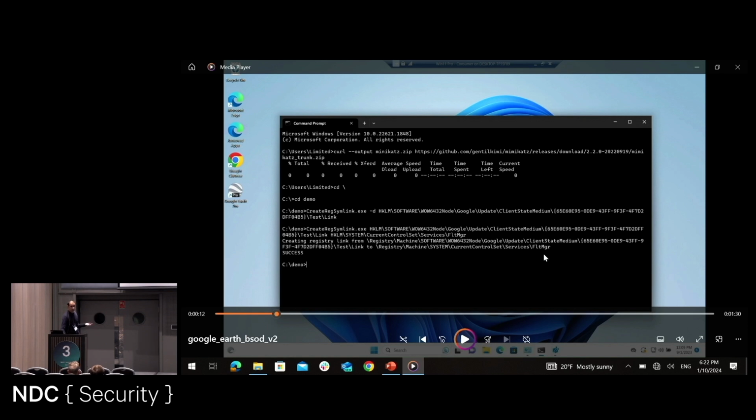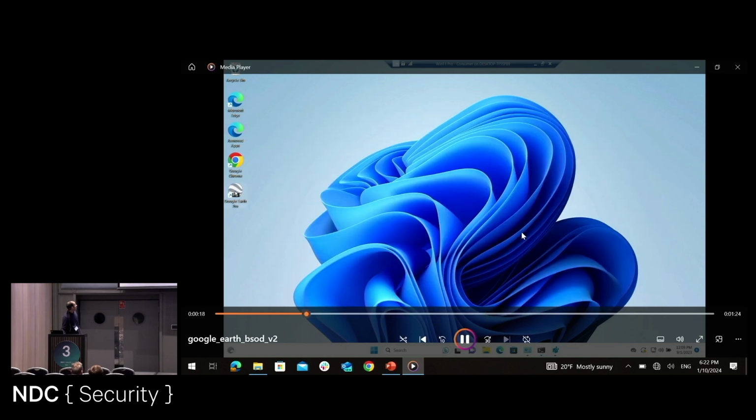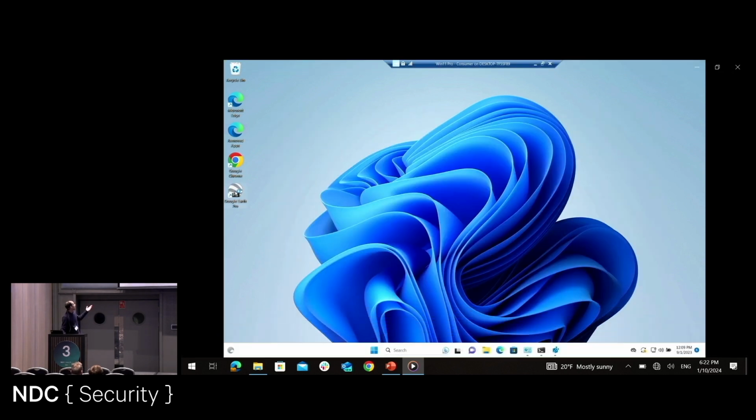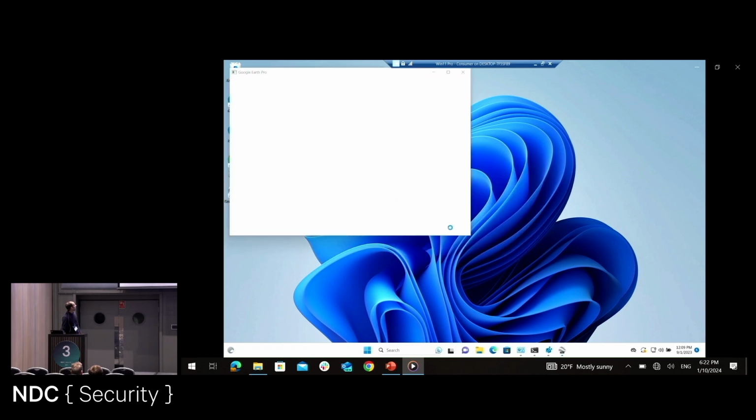Without it, it will not run. And I'm creating this from a non-admin user under this client state medium, which I mentioned before, which they override their privileges to allow non-admin users to create links at. Okay. And once I have done that, now from the user perspective, they would run Google Earth.